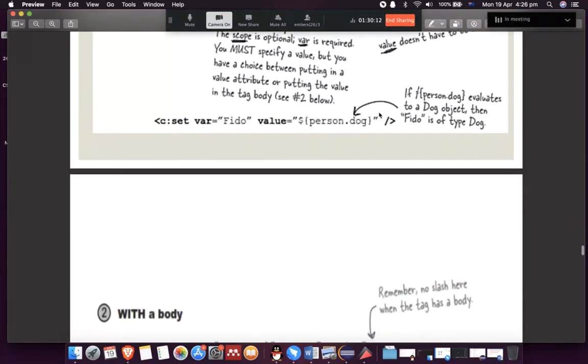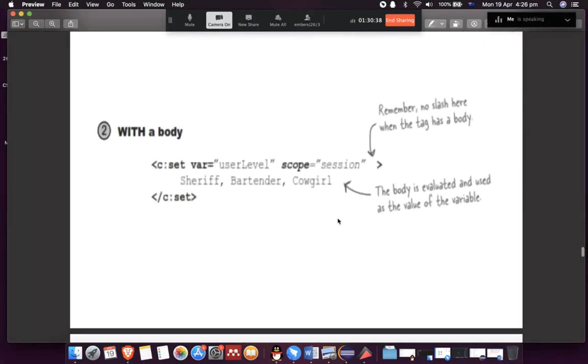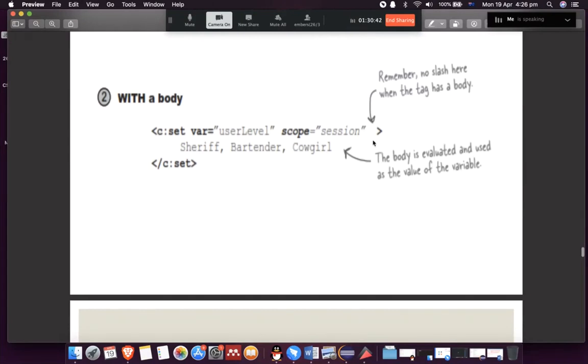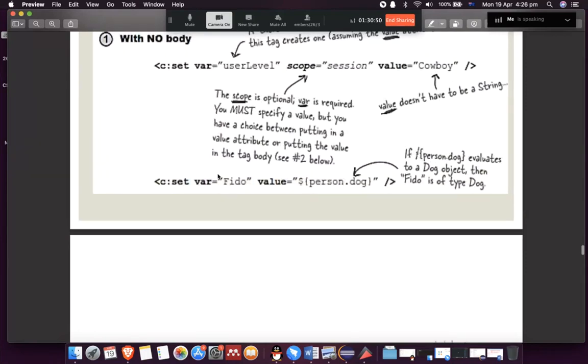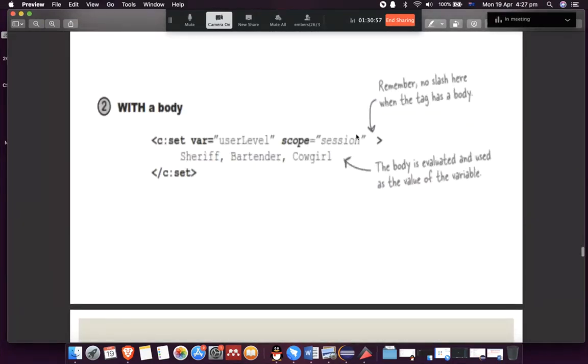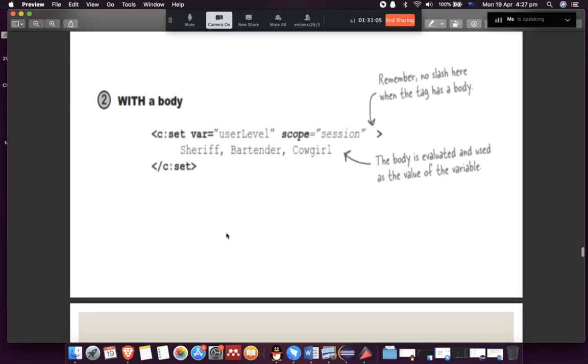So basically, have a look at this statement here. We say c:set variable fido value this one. Okay, so based on the type of this value, the variable fido will be a dog object because we're actually assigning a value of a dog. Therefore, var will be a variable of type dog. Here is c:set with the body. You can do the same thing, but here we have value. If you're doing it in a single line, you need to set the value attribute. If you're not using value, you can actually use the body. You can use a starting and an ending tag.